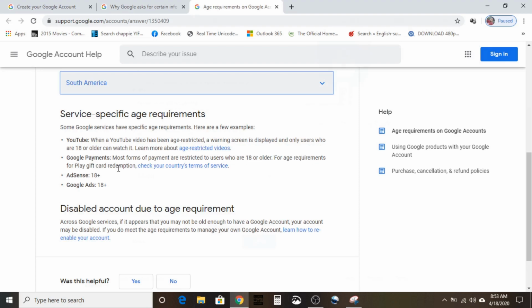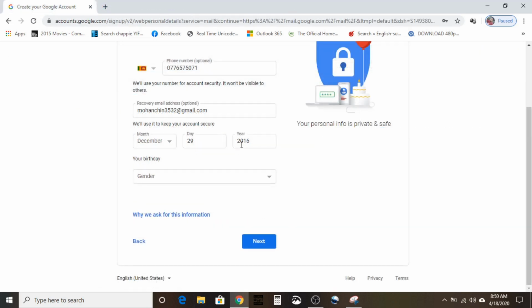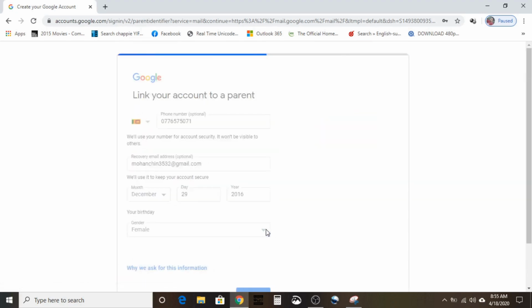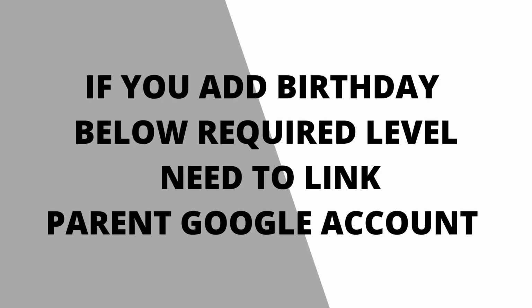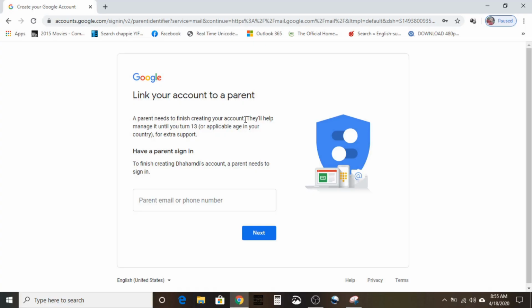Move to the previous sheet, then you can select the gender and click next. Okay, if you create an account below the required age level, you need to link it to your parents' account. I will show you how to add the parents' account.